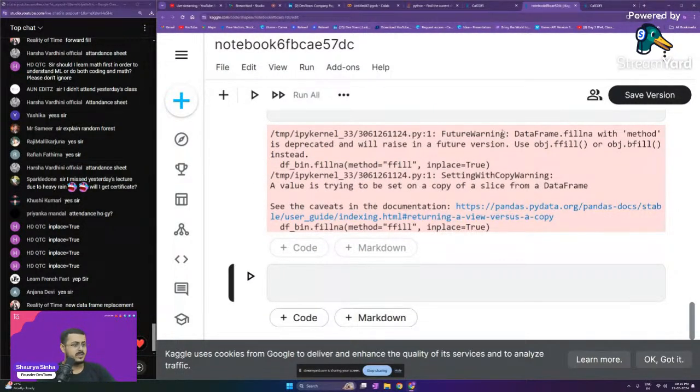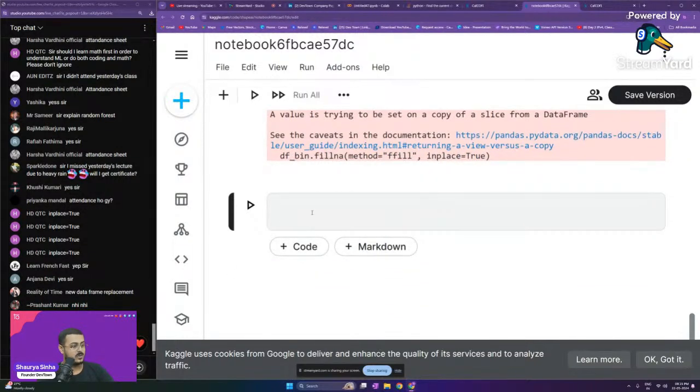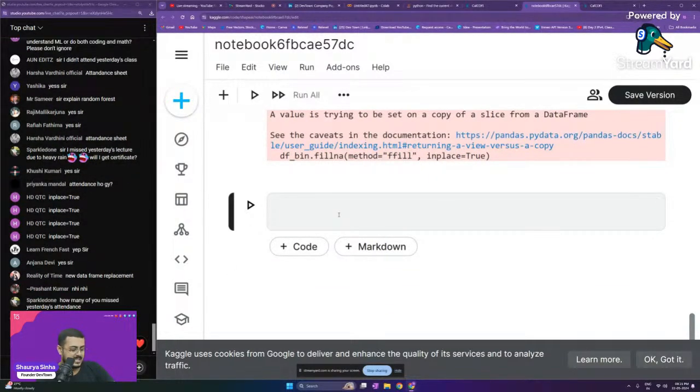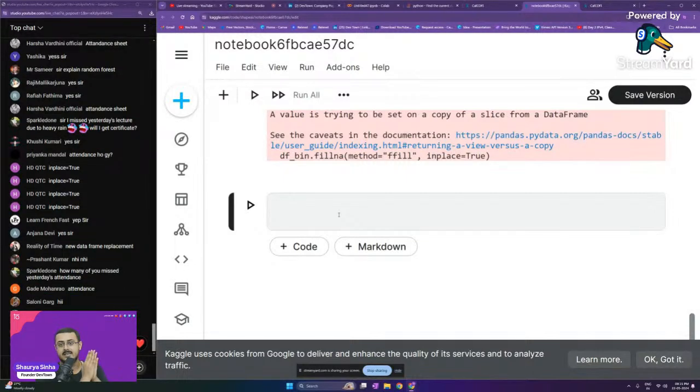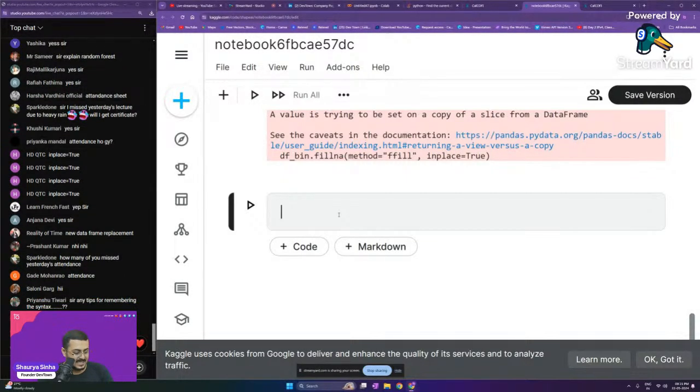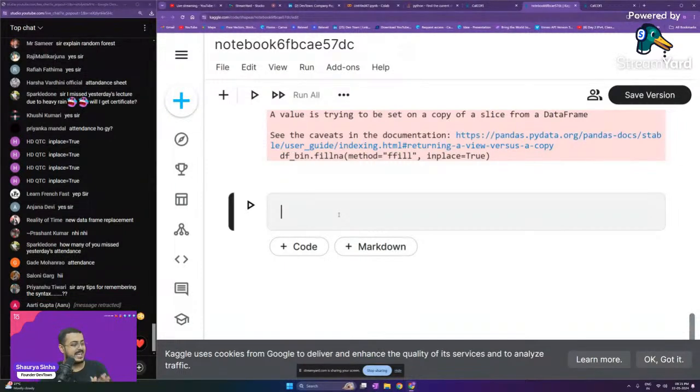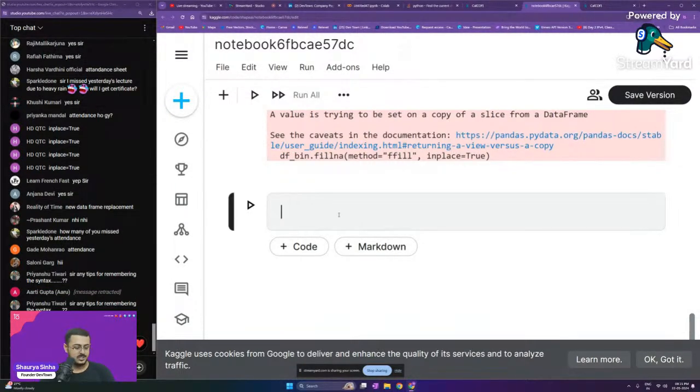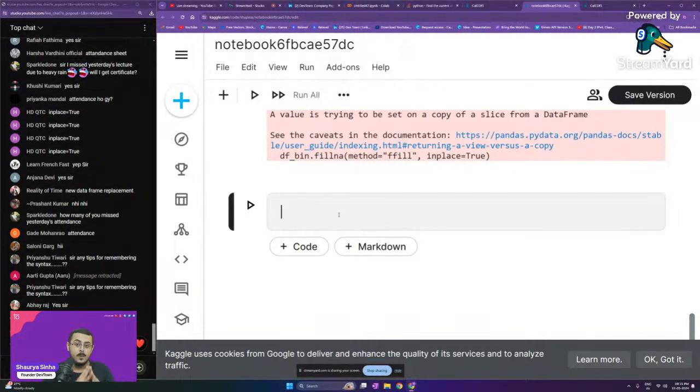See the pandas documentation, future warning, fillna method will take blah, blah, blah. Okay, no problem. So we have replaced all the NAs, all the missing data, right over here. The next thing that we're going to do is create our model. We're going to start creating our model, guys.